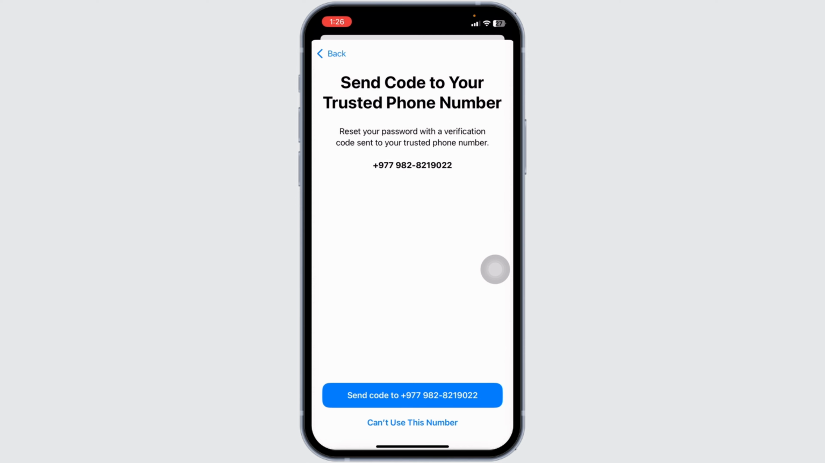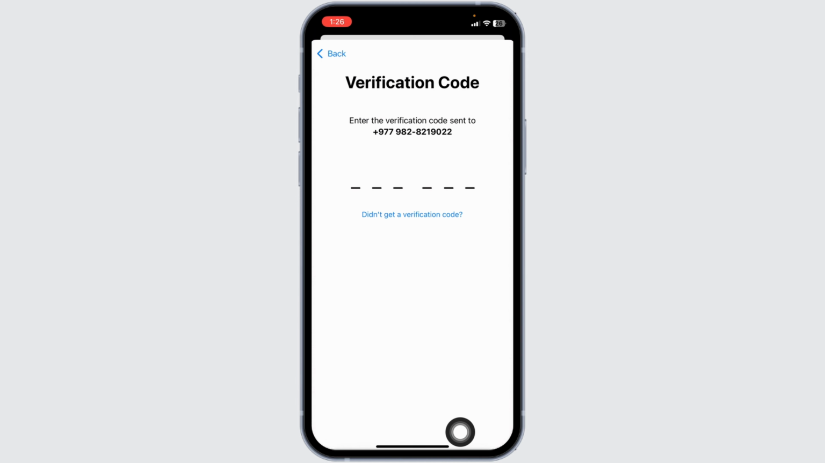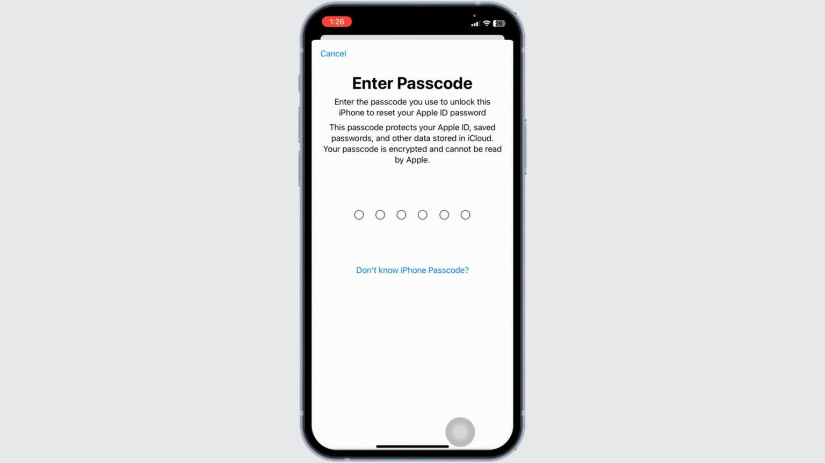Reset your password with a verification code sent to a trusted phone number. Click on Send to. Now you will be receiving a verification code. You will need to type in that code. Once you have completed the verification, now here you have to enter your phone's passcode.